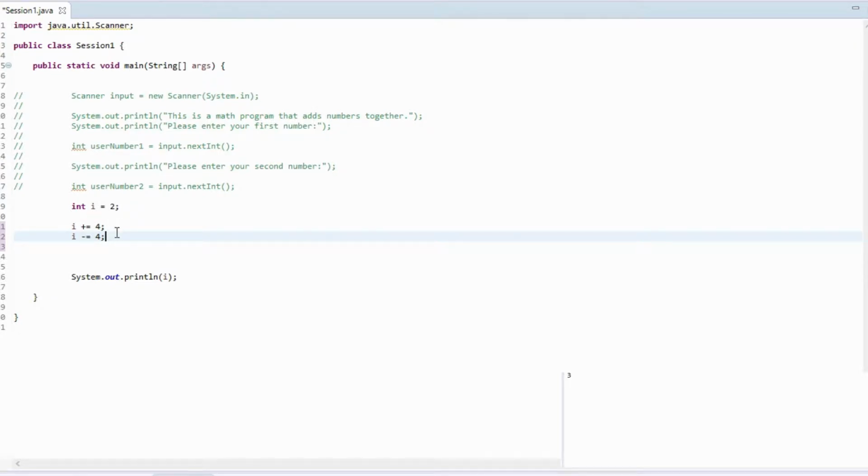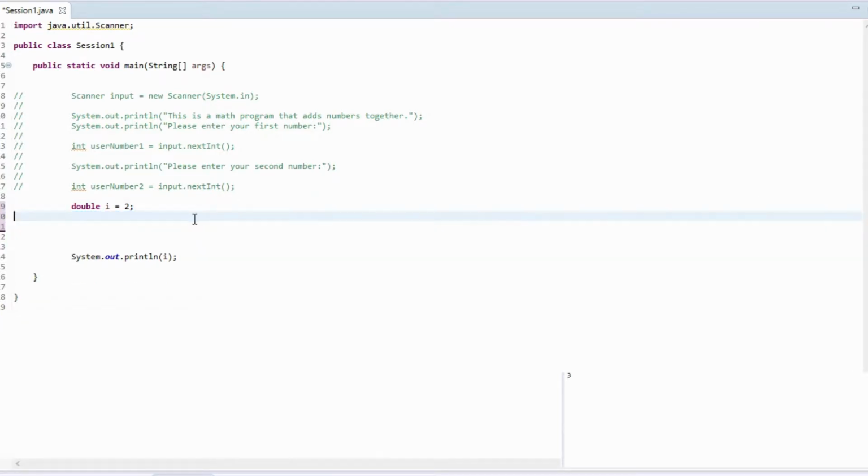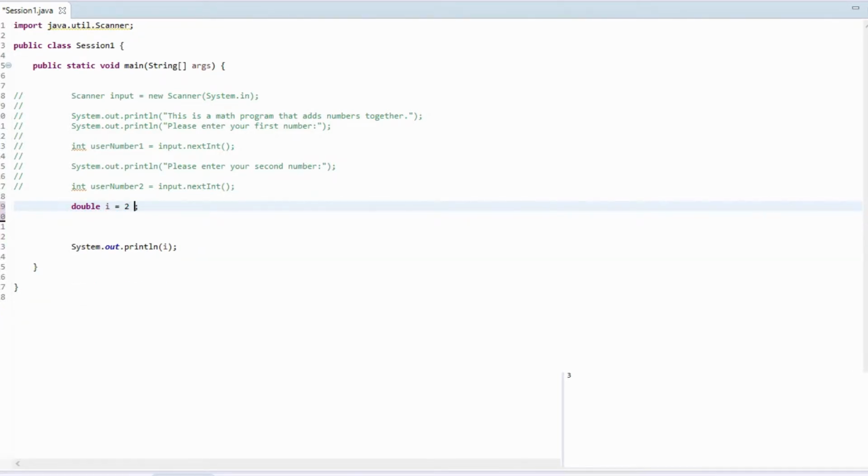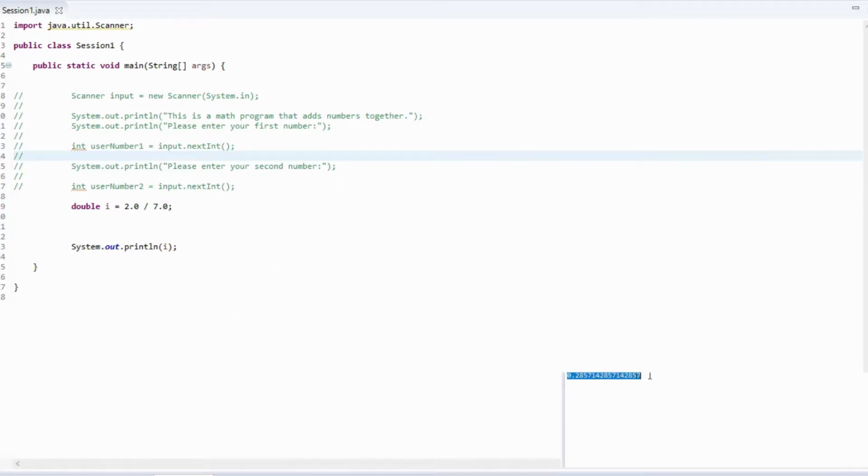So let's say we have a double i equals 2.0 minus 7.0, something like that. Print i. So we have something like this, right?